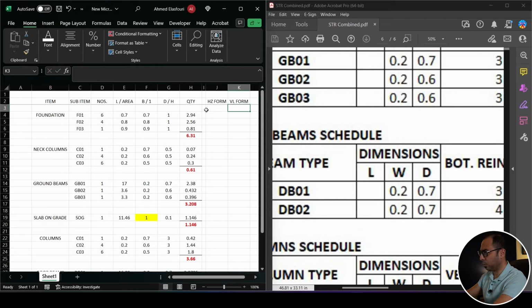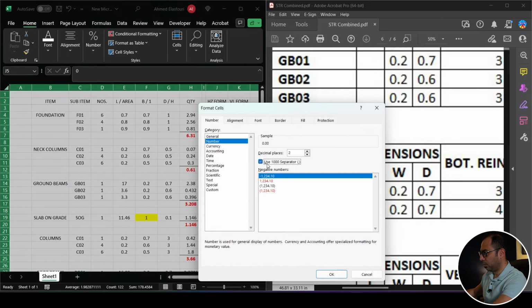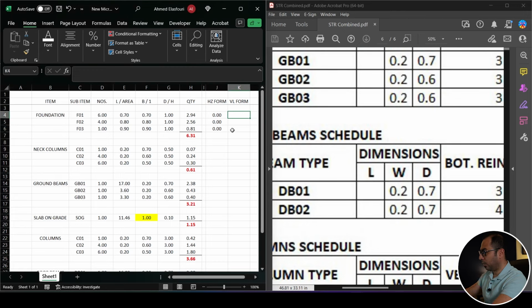I am calculating the formwork now. For the foundations, I don't have any horizontal formwork, so I'll just have it as zero. Again, let's make all the pages as numbers. For the vertical formwork, I'll make a formula that says 2 into open bracket L plus B close bracket. So this is the periphery of the foundation.